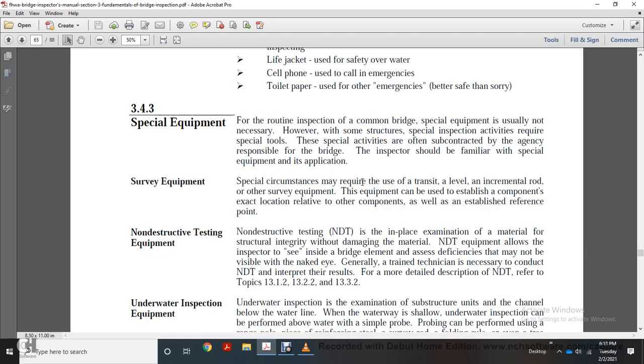Survey equipment: special circumstances may require use of a transit, level, rod, or other survey equipment. This equipment can be used to establish the exact location of components relative to other components, as well as to the established reference point.